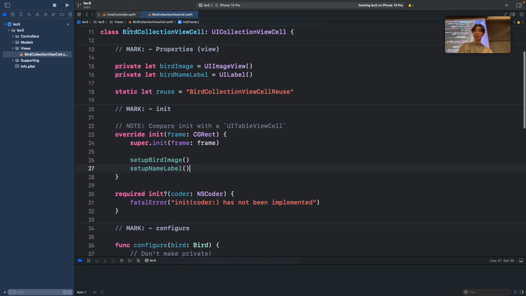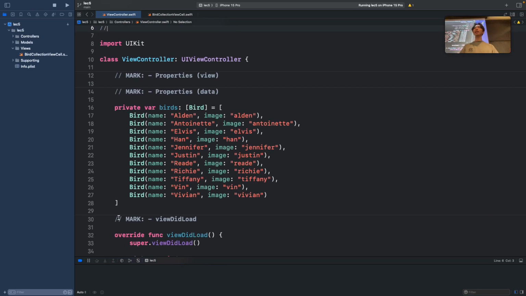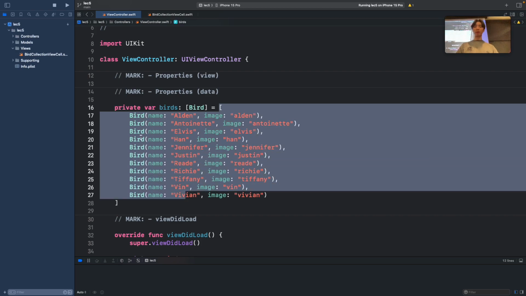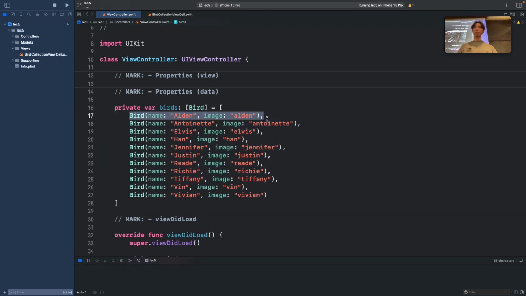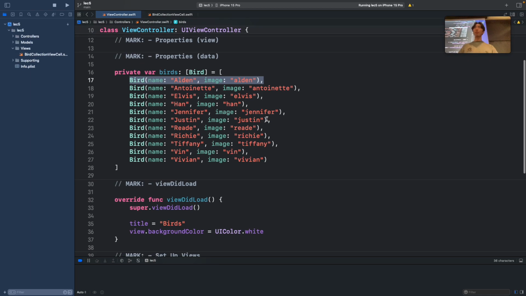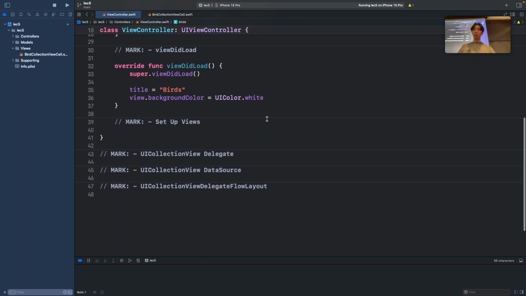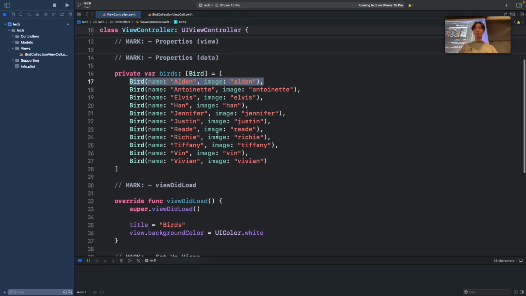So now if we take a look at the view controller class, just like with the table view, we have our model, right? So we're still following MVC here. We have our model that represents our list of birds, an array of bird objects that we want. And what we did in the table view lecture was that for each row we passed in the name and then passed in the image to the table view cell. So we're going to follow the same thing, right?